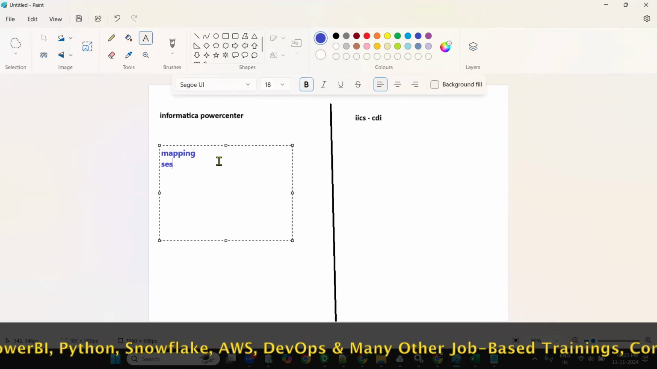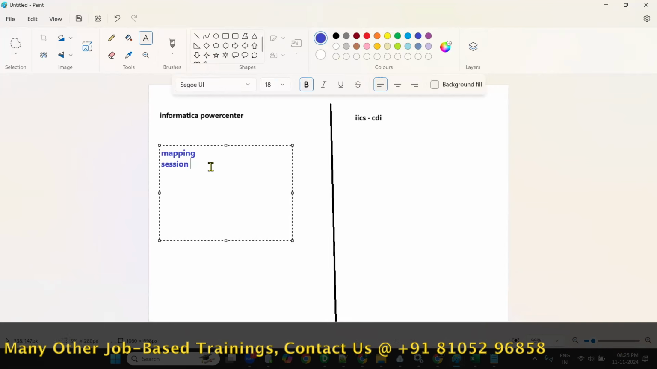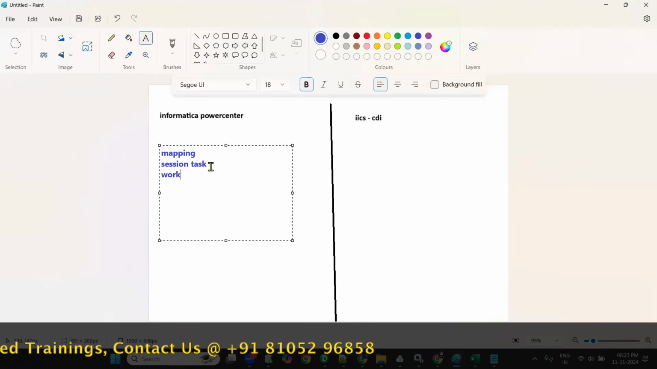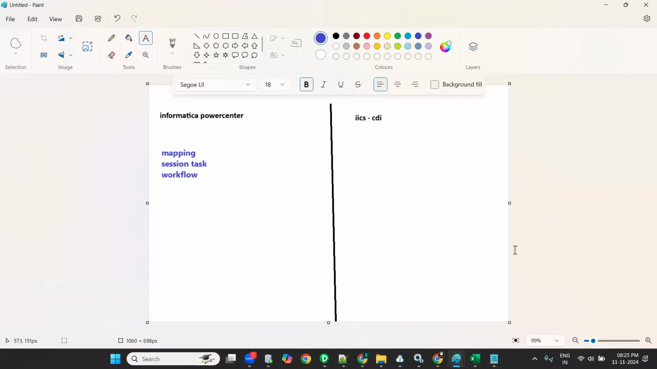Then you need to create a session task. Yes or no, guys? In Powercenter, you need to create a session task. Then you need to create a workflow. But in IICS, we can directly run the mapping. Just create a mapping and you can run the mapping.